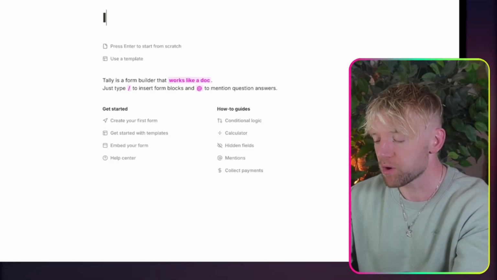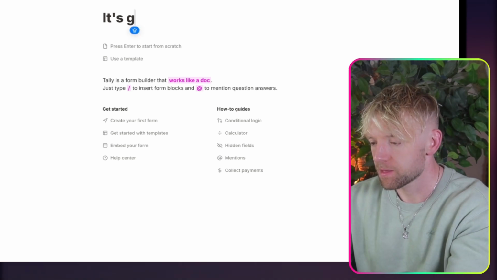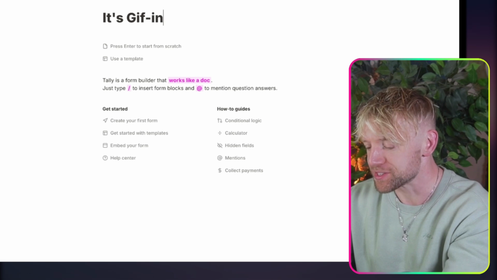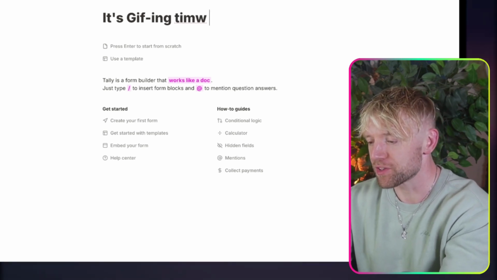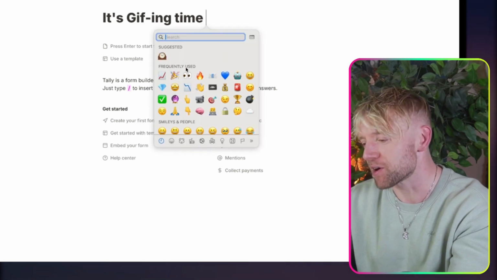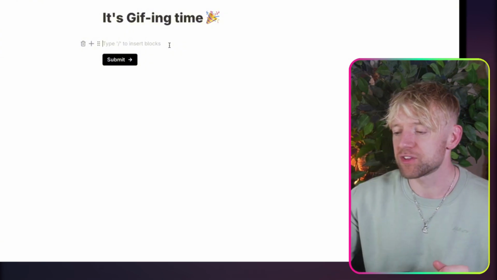So we're gonna call this one, it's gifting time. That is a catchphrase that absolutely will catch on. No questions asked about it. All right, sweet. And of course, it can't be gifting time unless we have a beautiful emoji, not quite the clock. Let's go for something like a celebratory thing there. Awesome. Now we're gonna enter and start from scratch.